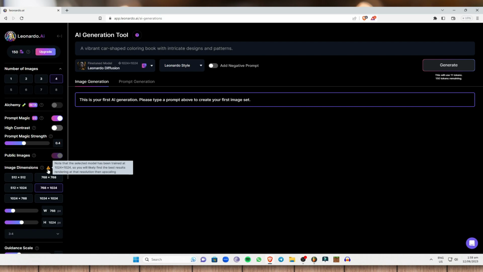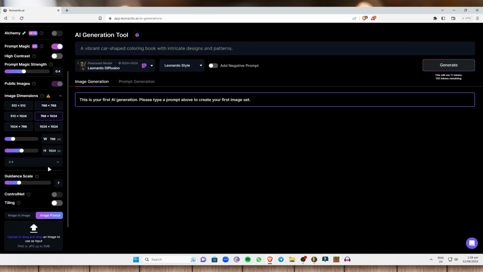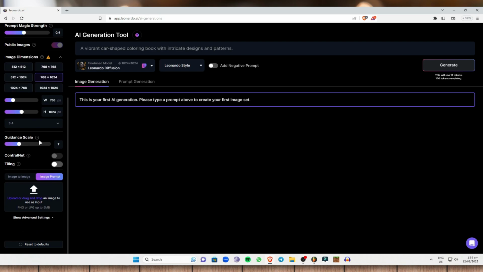As you can see, note that the selected model has been trained at 1024, so you will likely find the best results rendering at that resolution rather than upscaling. So if this comes up, all you need to do is to upscale that, and you're now good to go. So next is the guidance scale. This actually sets how strongly your prompt is weighted.